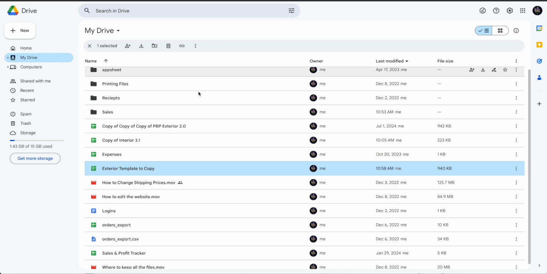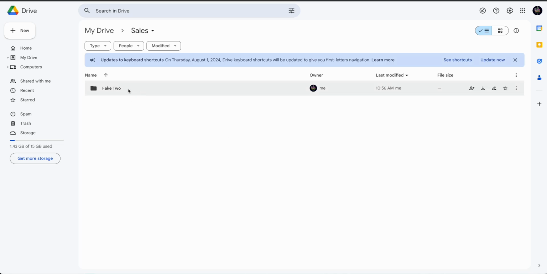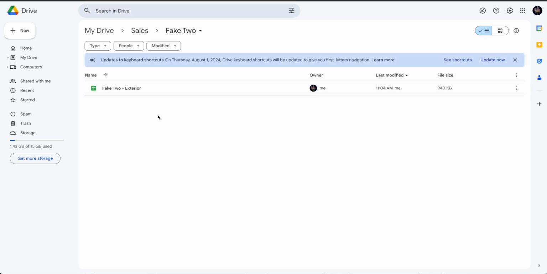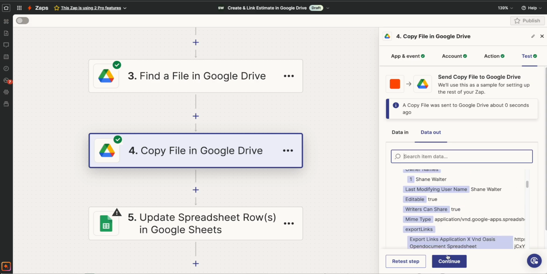So when we go to the drive and I go to sales and I open up this folder it created, it should create a copy, and you can see it just did it right there, of my template folder. So you can see it created the copy there. So that was a success. So we're going to press continue.